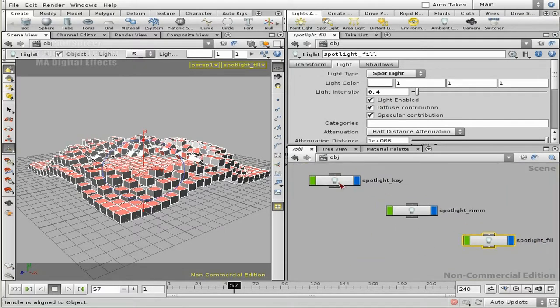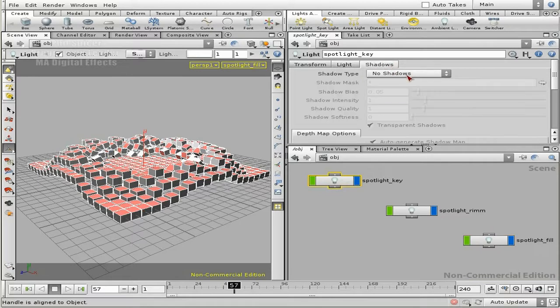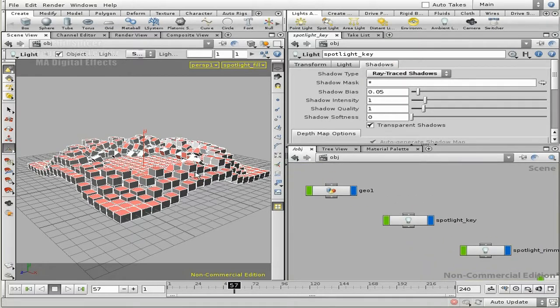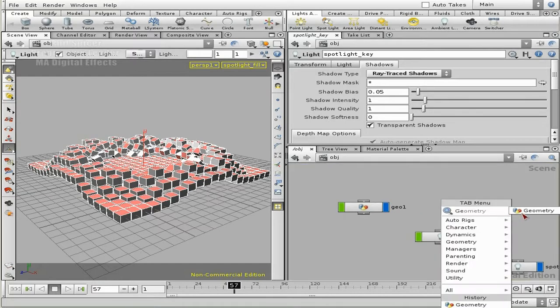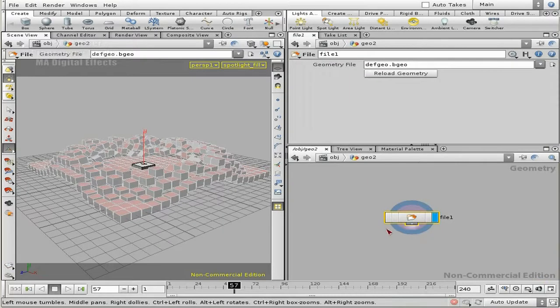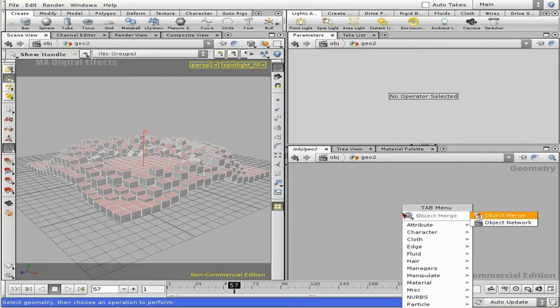I want my key light to cast shadows, so I'm just gonna select my key light, go to shadows and say ray traced. That'll do fine. Now it has nothing to cast shadows on, so I just want to grab my grid and put it underneath. So I'll put a new geometry object down, go inside there, delete my file, and I'm going to do an object merge.